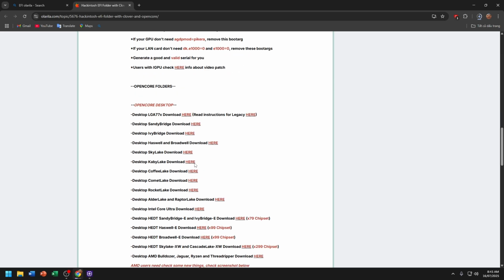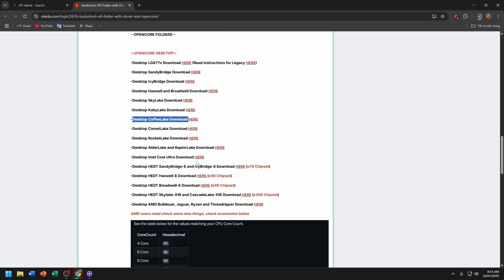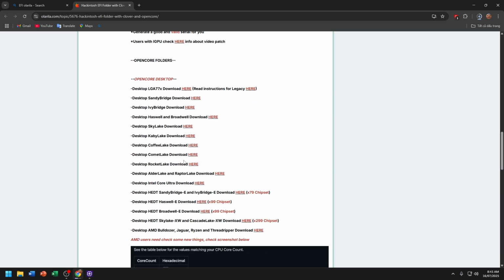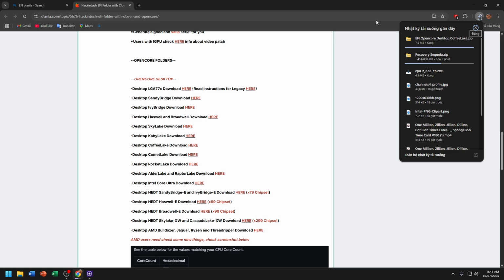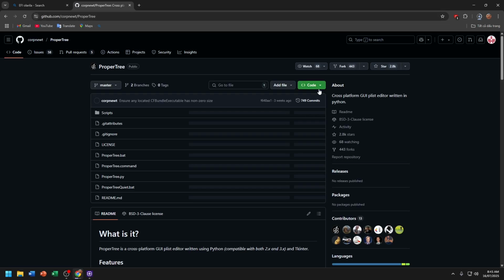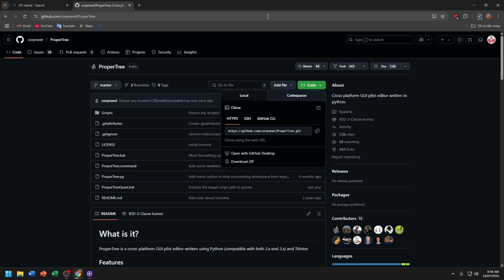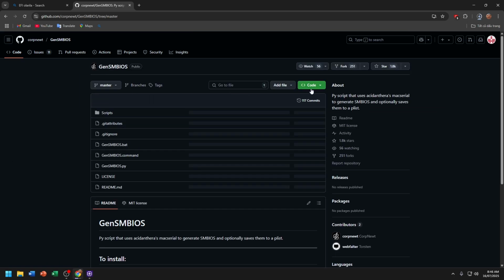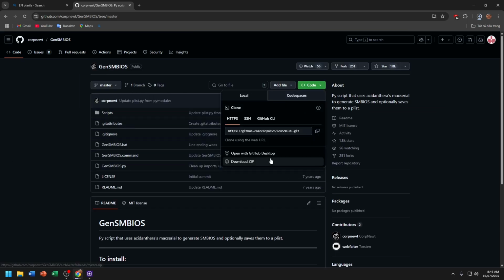Now scroll down until you find the desktop Coffee Lake. Remember, if you're using a desktop, you choose desktop. If you're using a notebook, choose notebook. Now download Propertree. And also download Jensen BIOS. Remember, I put the link in the description, so make sure to check it.